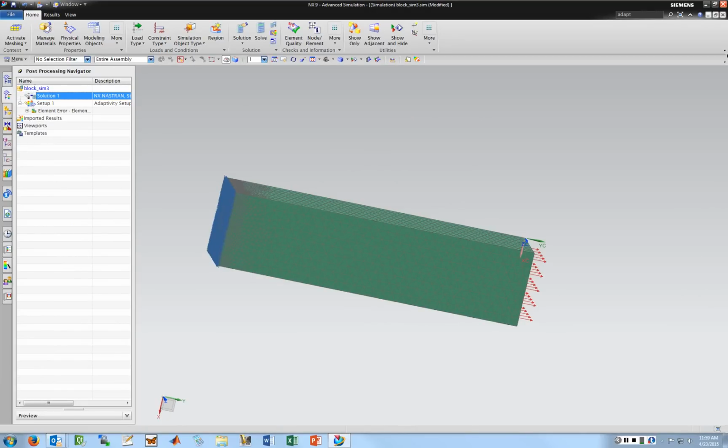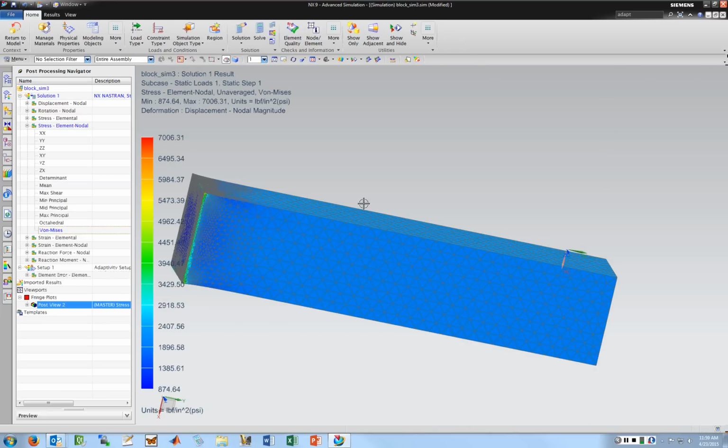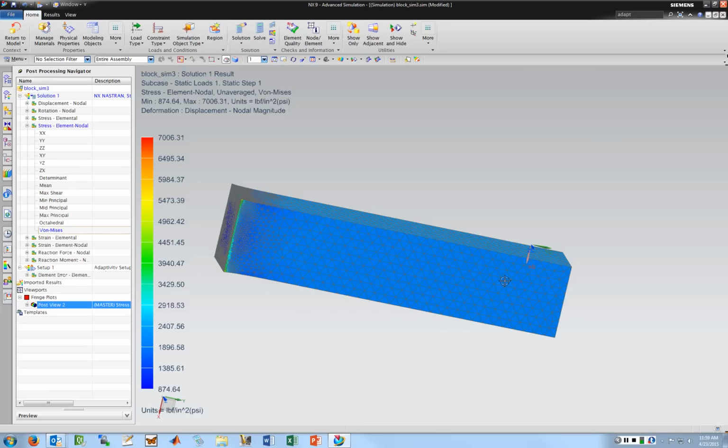Oh, I need to actually double click on that solution, not the setup. And that actually tells you the error if you want to see what the error looks like. Stress elemental nodal. And you can see it's very even. I put 2,000 pounds on it, didn't I? So I can really easily verify that.